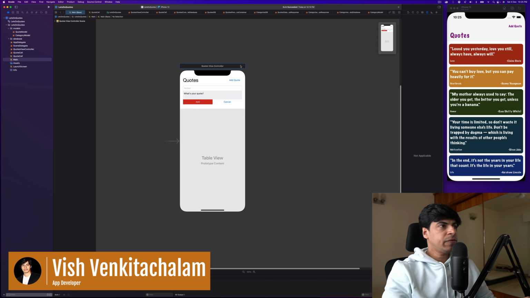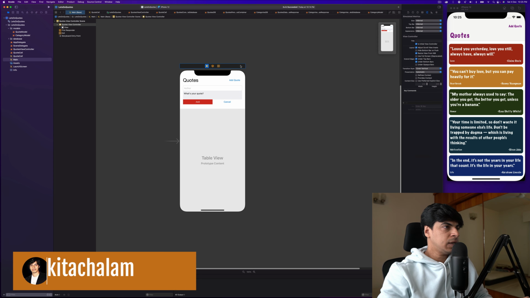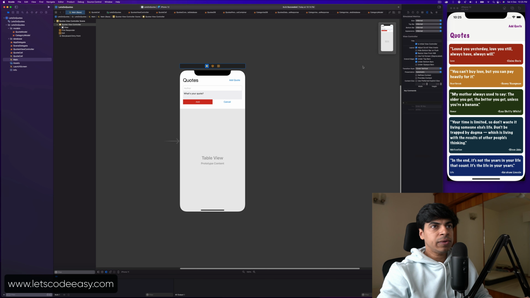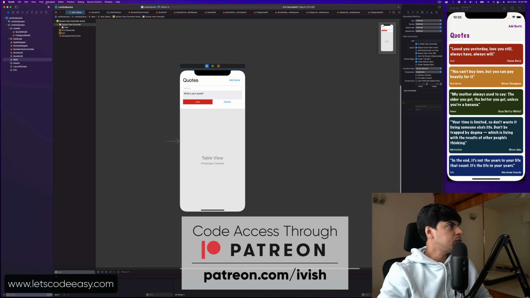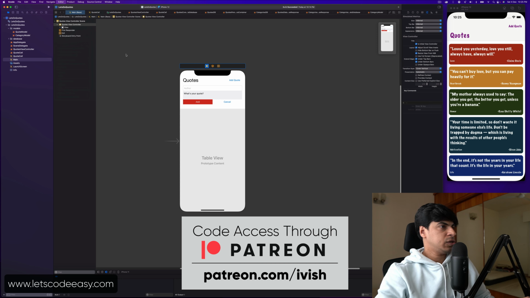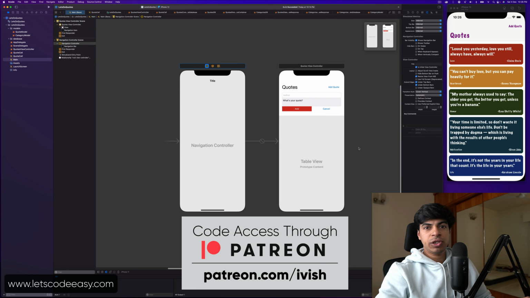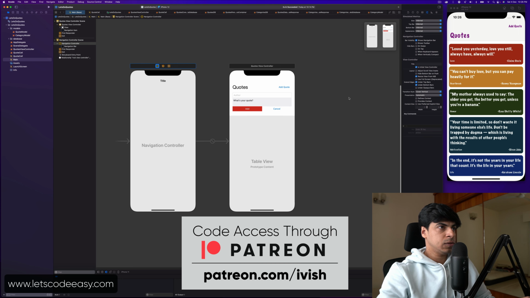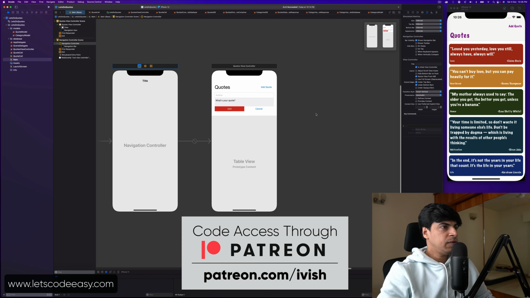To start with, because we are going to have navigation, we first need to add a navigation stack to this codes controller. For that, I'm going to go to Editor, Embed In a navigation controller. That pushes a navigation controller onto this existing view controller, which is the codes one. So this is no longer the initial view controller; the navigation controller has become the initial view controller now. So we have this now.